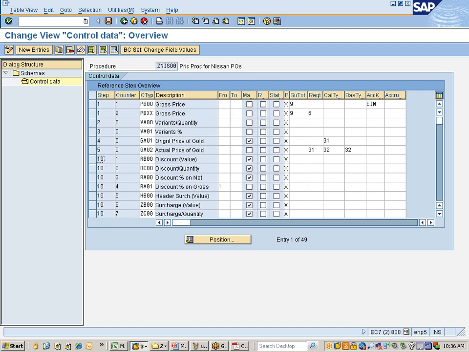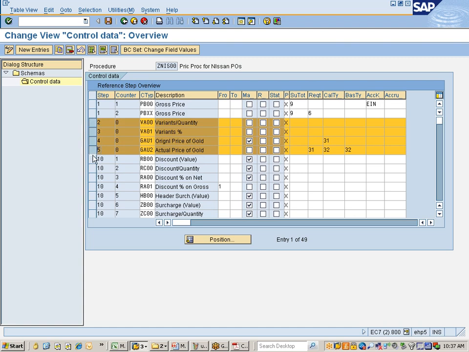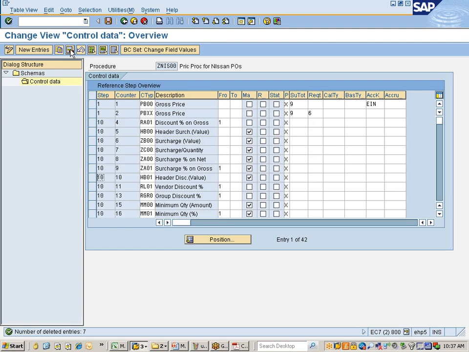Right, you see here I'm going to keep PB00 and PBXX, that is gross price manual and automatic. I don't want this variance on quantity basis. I don't want this. I don't want gross price. I don't want discount on value. I wanted to retain only discount on gross price. Again, I am not the person who is going to say which one I want and which one I don't want. As a business user, as a process owner, he will give me what are the conditions that they will be discussing with their vendors. Based on that, I keep only those things and then remove rest of them.